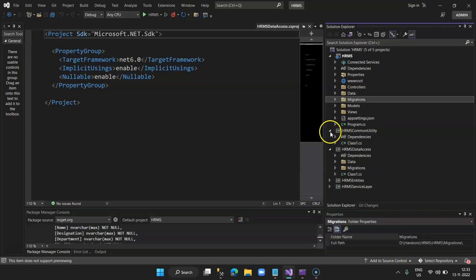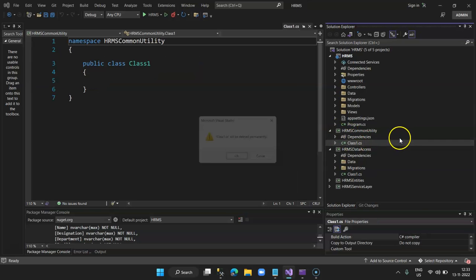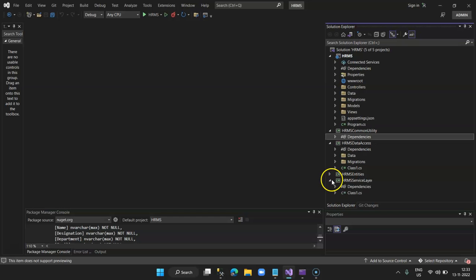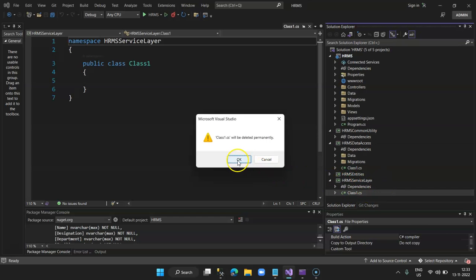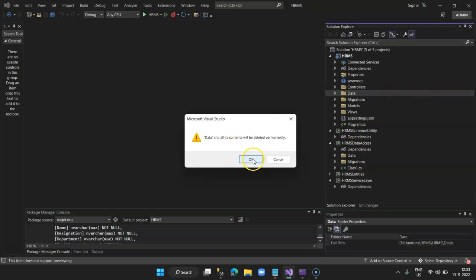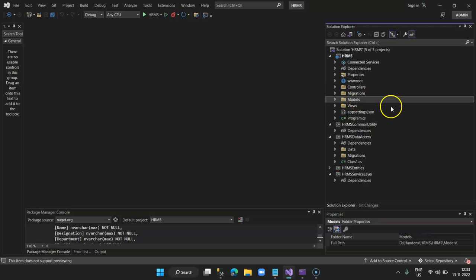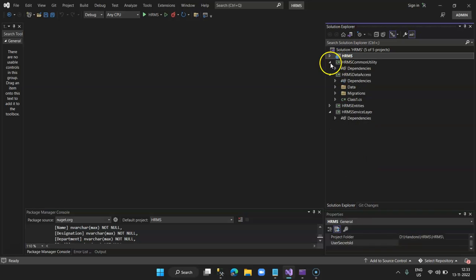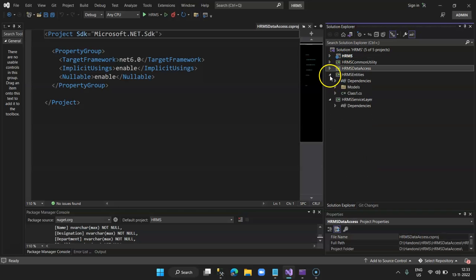Right now we don't have a common utility, so we just delete this class, and also we delete the class for the service layer. We did that. Now since we have moved our data layer and model into our respective projects, let's go ahead and delete these things from here. So I delete the data folder and I delete the model folder. I'm sure our things won't work right now, but let's go step by step.